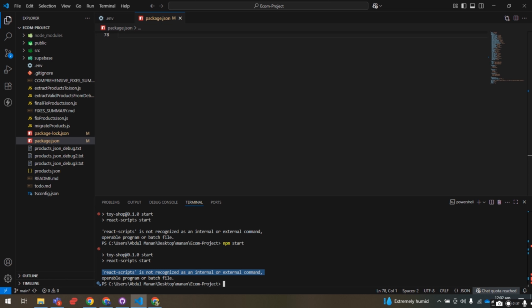So step one is to go to your project folder. I am in my project folder. Make sure you are inside your React project directory. For example, I am in C user, and this is my project directory. So make sure you are right in your project folder.